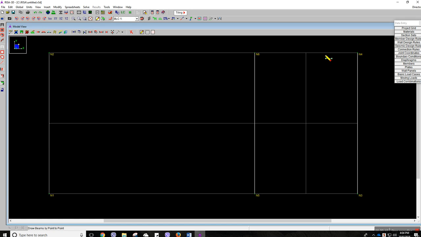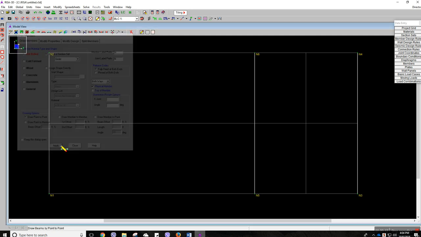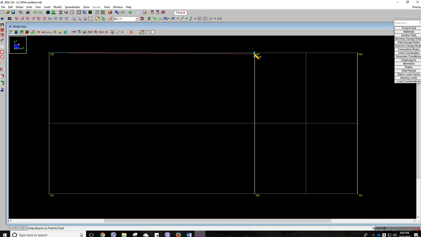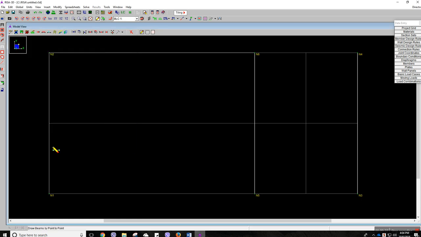And this is our girder, this is our beam. This is two stories, so there will be another beam here. So let's go to girder. First draw the girder, click apply and click here. You can go again and go to beam, click apply here, and we're going to draw the beam on this section here, right?